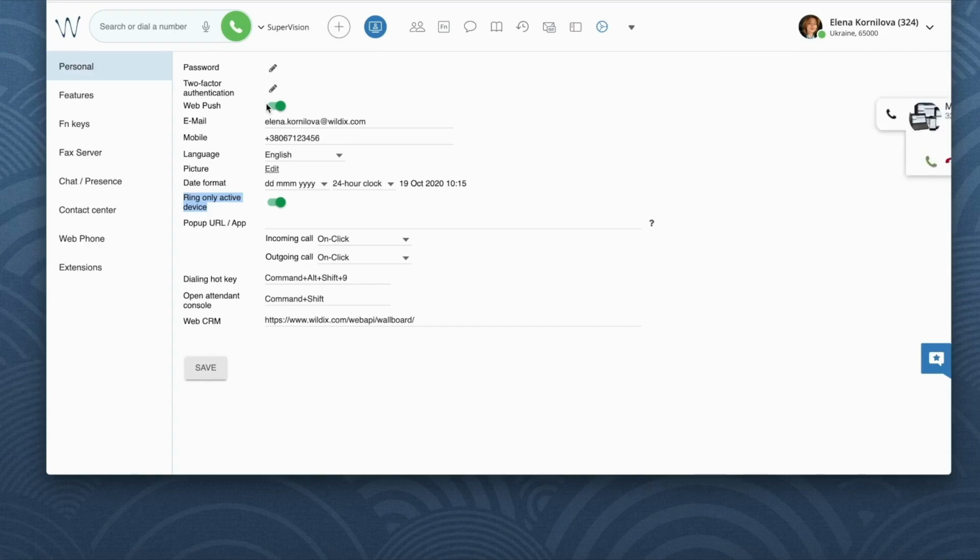Let's give it a try. Right now my desk phone was ringing. Let's change the active device to web and give it a try one more time. And this time the ringtone could be heard on my laptop. If this is the behavior you want, then keep Ring Only Active Device feature enabled. If, on the contrary, you would like all of the user devices to ring loudly, then keep Ring Only Active Device option disabled.